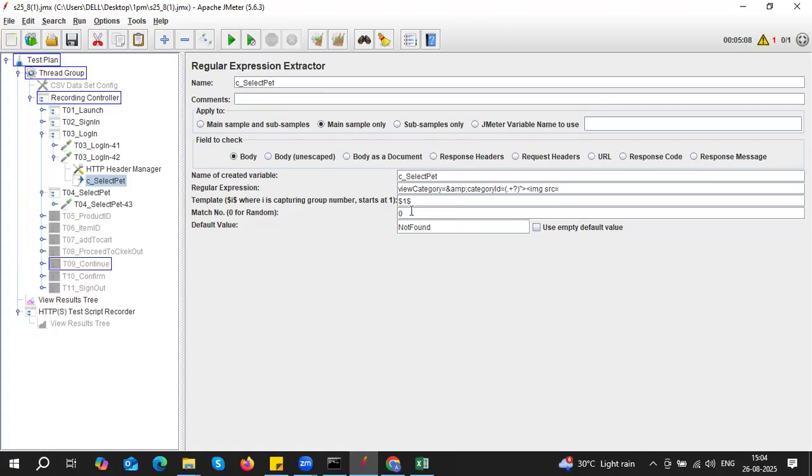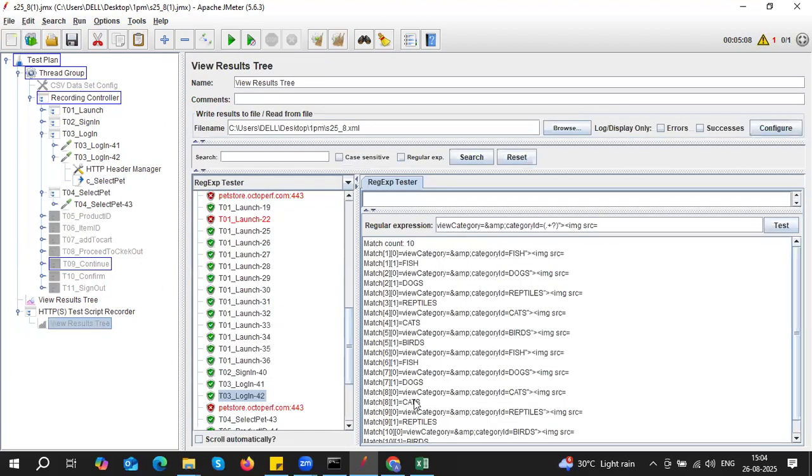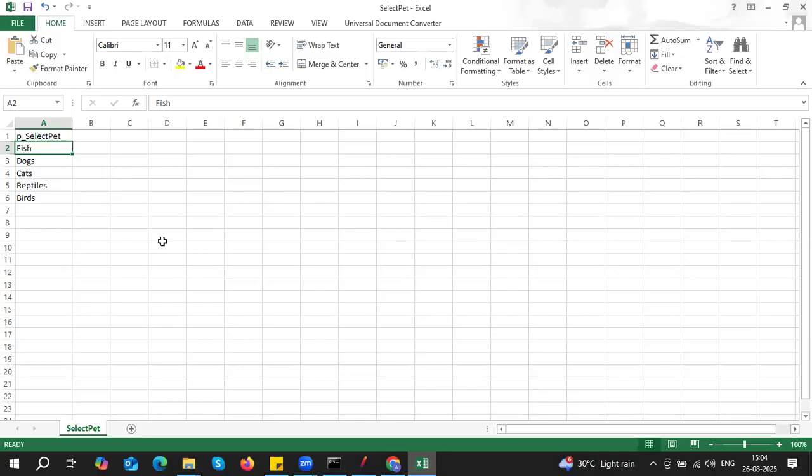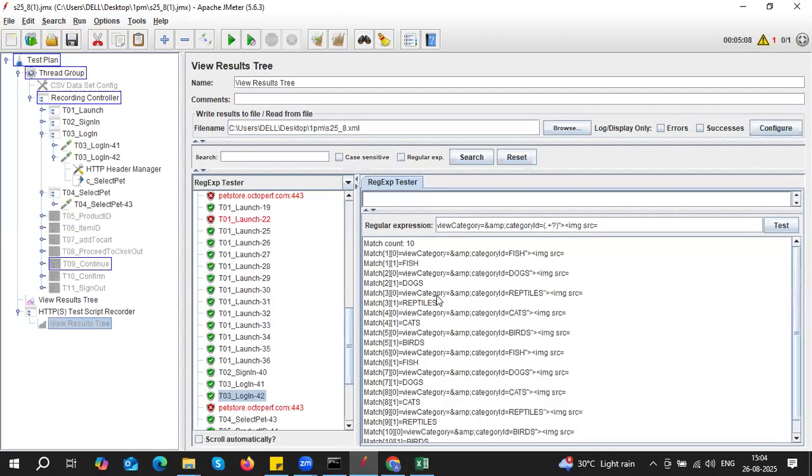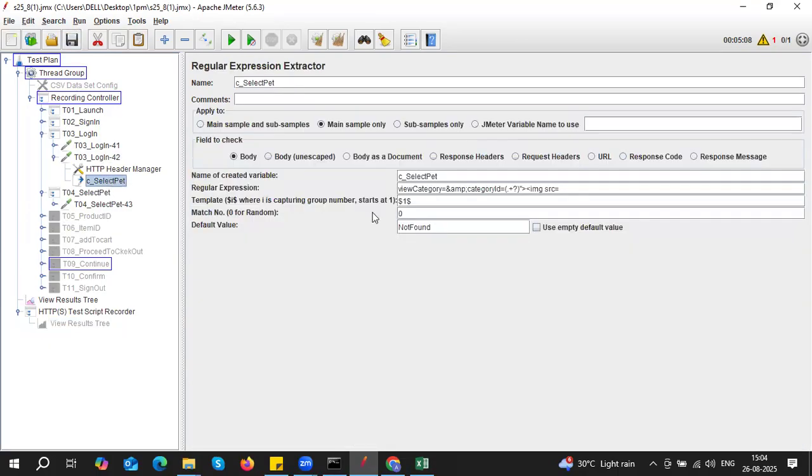So it's not selecting in order, it's selecting randomly. Like in the case of the CSV data set, it will not select according to this. It will select randomly. Yes, got it. For random selection, I give 0.